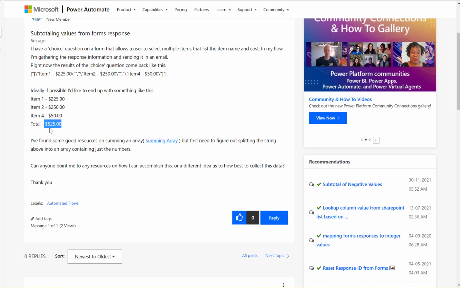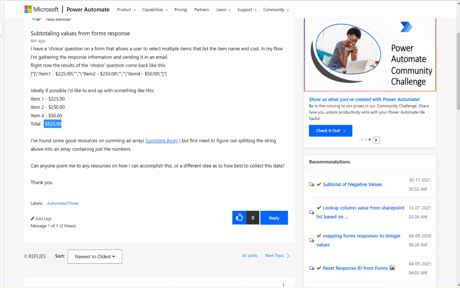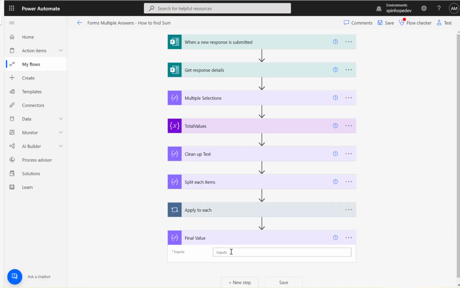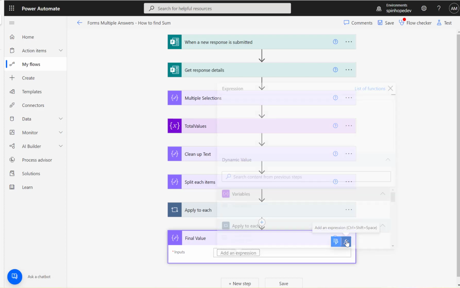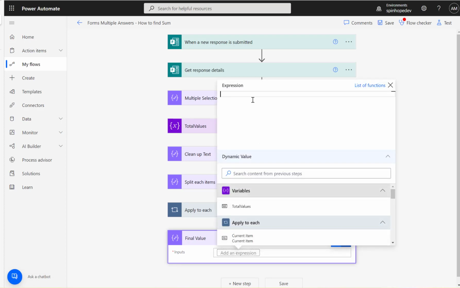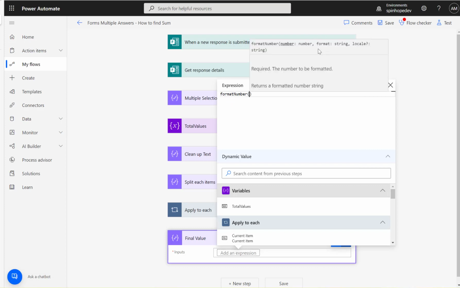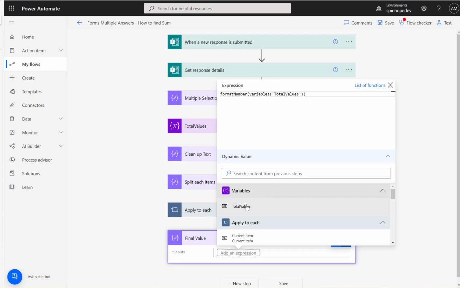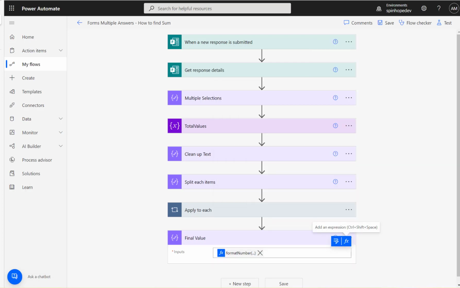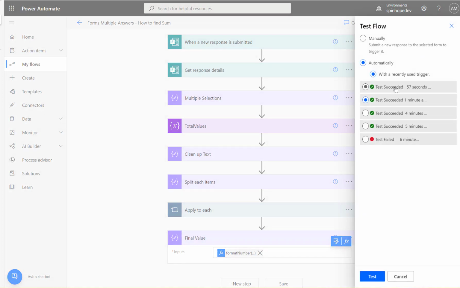So there is a format going on here. So I'll show you how to do that as well. Okay, so to format, I'm going to again use that function and say format number. And what's the number we want to format? That is the total values here, then comma, then the format we want. So in two single quotes, put dollar dot 00. That's the format we want. And run the flow again and see what we are going to get.